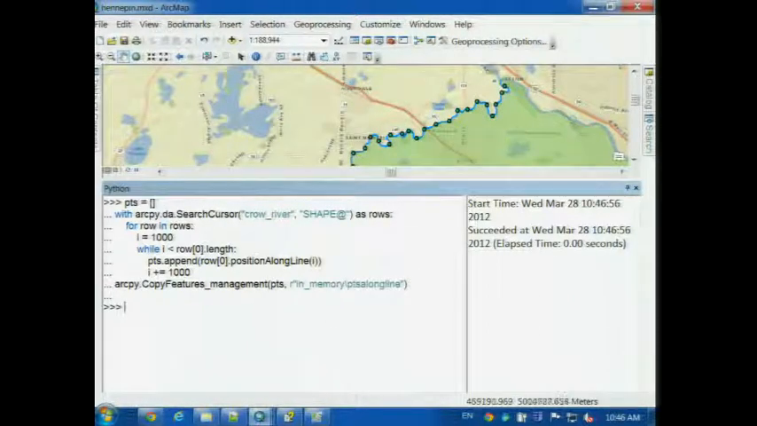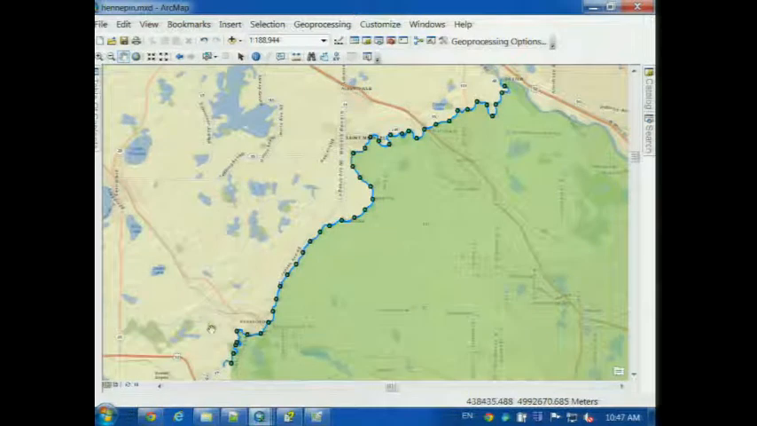And there you can see it created points at 1,000 meters along that river. So again, I'm using search cursor, getting the full geometry, and then I have operators on geometries now that I can access information. And then I just pump it into a new feature class.